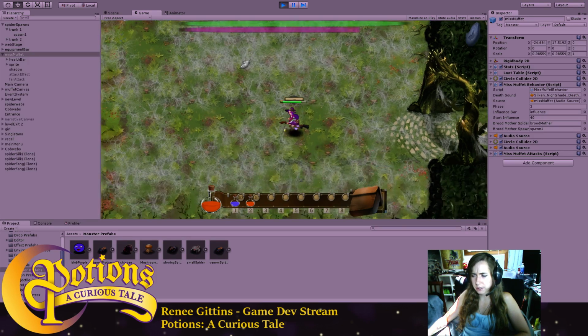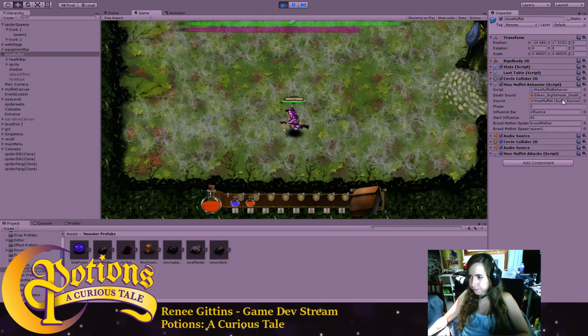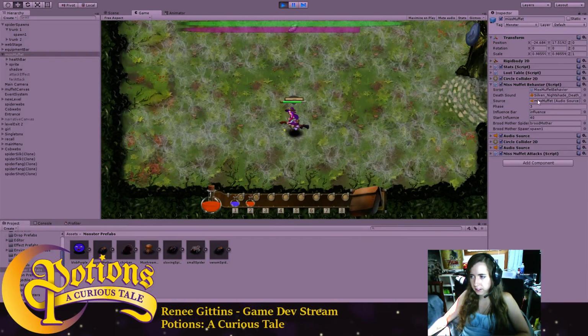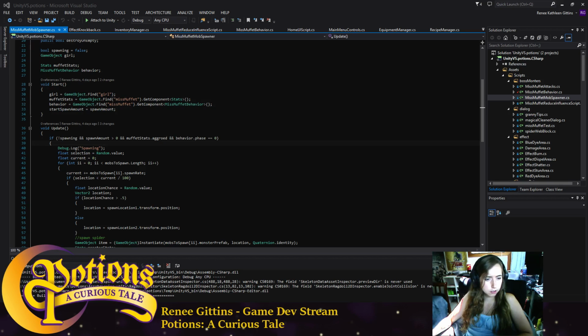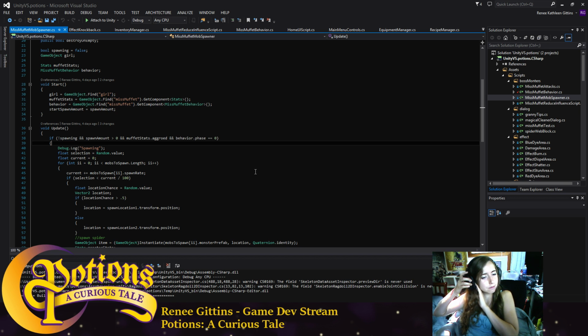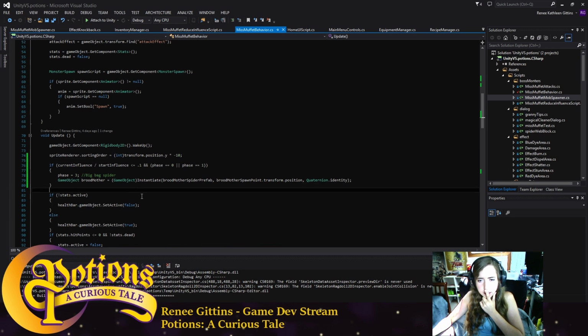Oh yeah, she's in phase 3. Why are you in phase 3? Interesting. We didn't spawn anything, so why are you in phase 3? Let's check out this code. This is a very, very unfinished part of the game. I can take you through a little bit more of the built-out part of the game as well. Why are you in phase 3? Let's check Miss Muffet behavior. Okay.